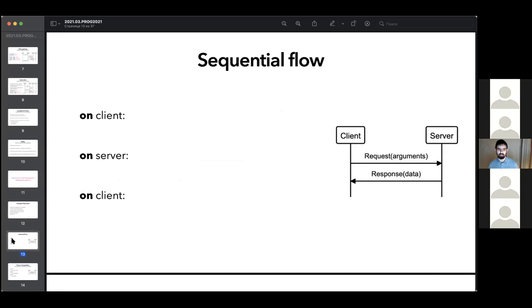Let's try to re-implement the sequential flow and redesign, re-engineer the language semantics and syntax. First, I want to have the sequence of places where computations are made to be visible and straightforward. Here we have on client. There should be a block of code. We do something on client, we begin on client, then we do something on server, and then we get back to the client.